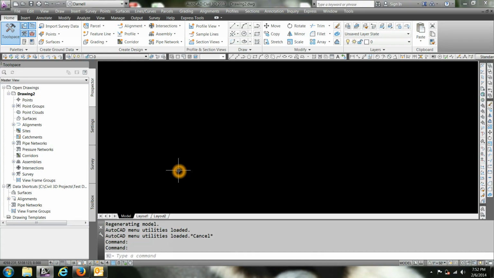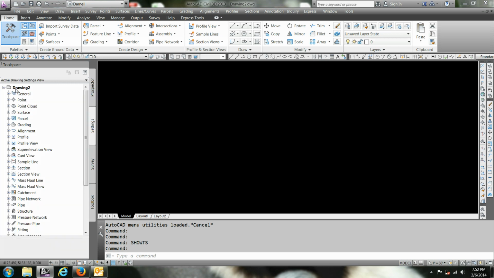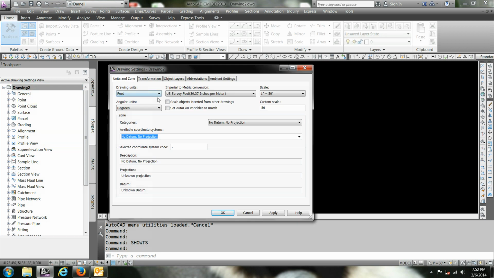Once you have AutoCAD launched, you want to have the tool space open, which is this window on the left hand side. If you don't have it, just type show TS and it'll pop up. Click on settings and then right click on your drawing, edit drawing settings. Once you have that opened, this stuff should be pretty dialed in. Just so you know, it should always be US survey foot. It should not be international foot.